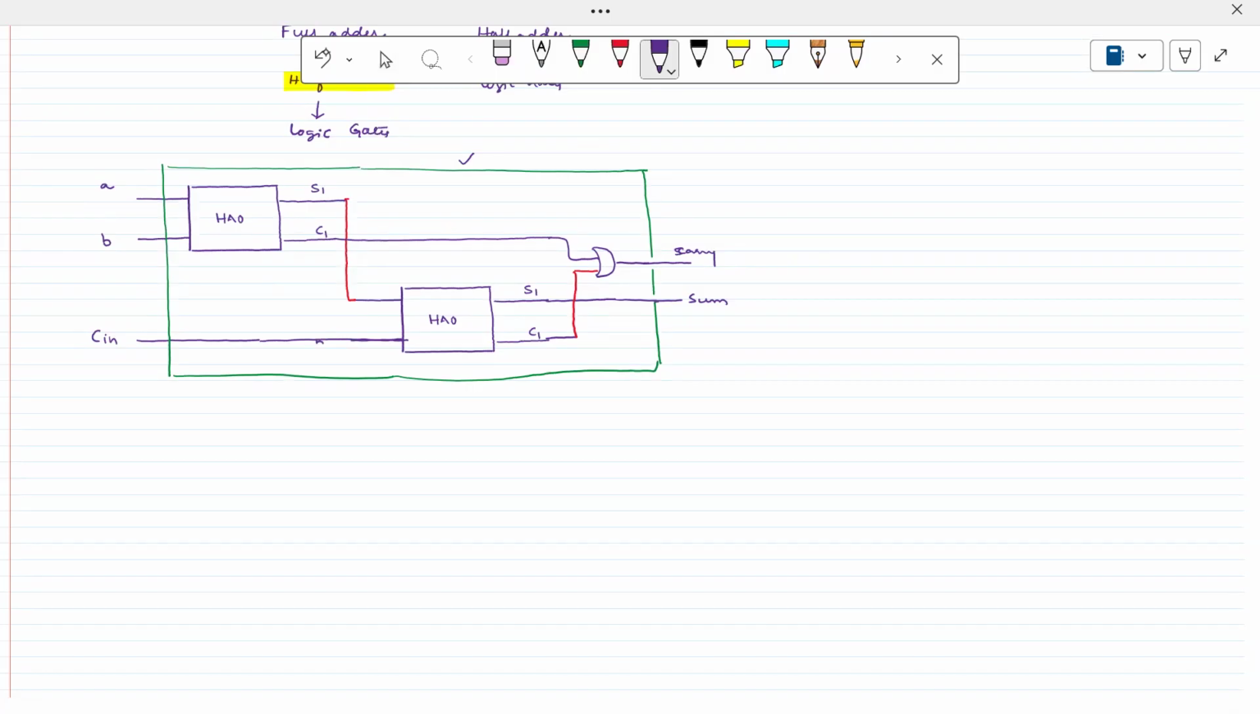One component is a logic gate primitive. So these two are called submodules, and this is called a gate primitive. Did you get the point? What is the difference between these two and this one?